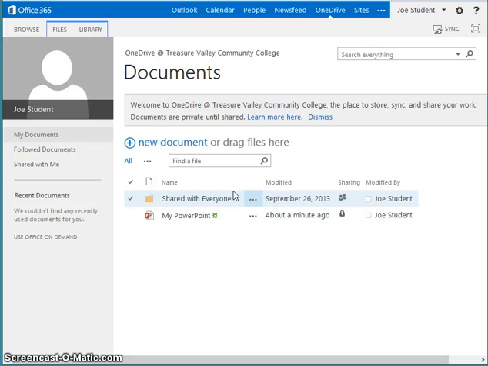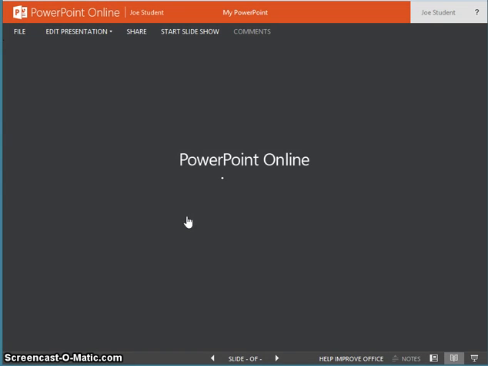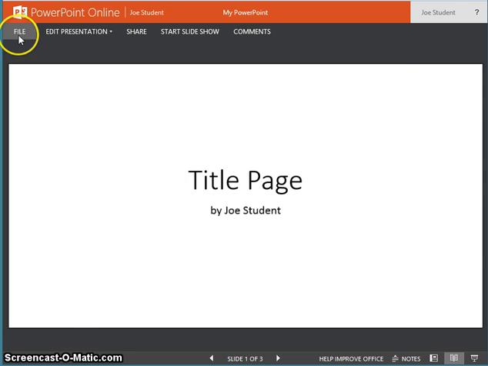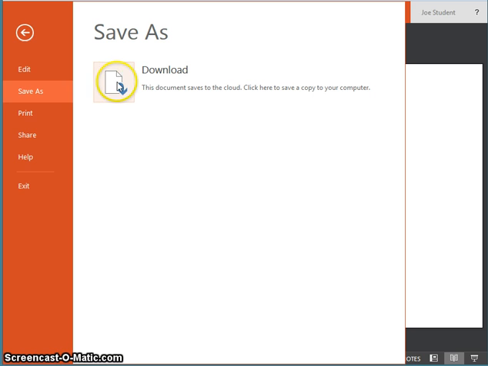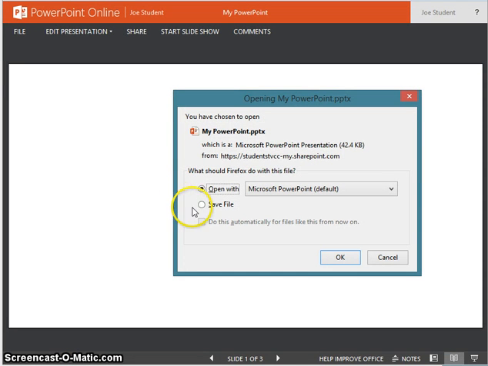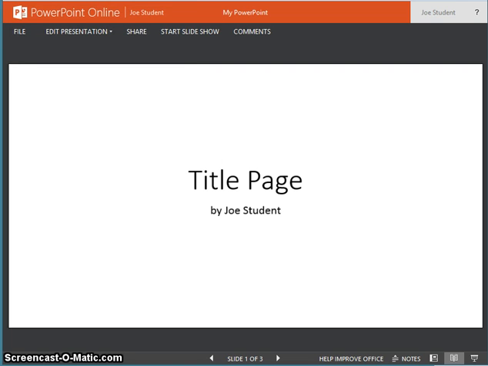So from here, if I wanted to perhaps submit my PowerPoint to an assignment in Blackboard, I would have to open it. I would have to download a copy. So I'll save as and download to my computer. And then I can open Blackboard, find that file, and upload it as my assignment.